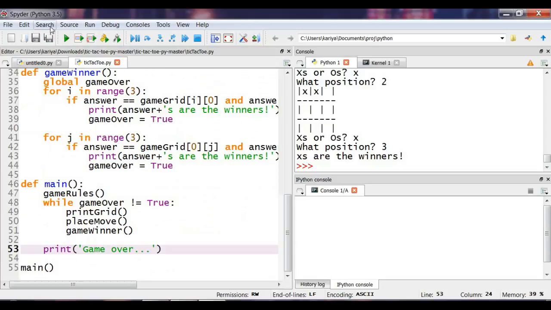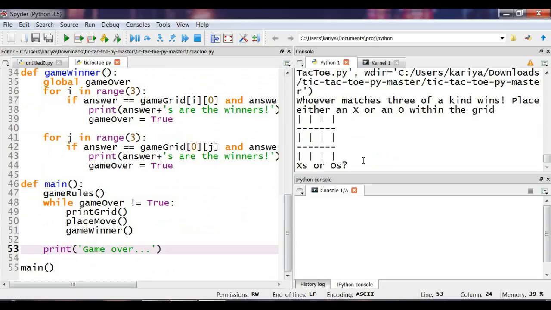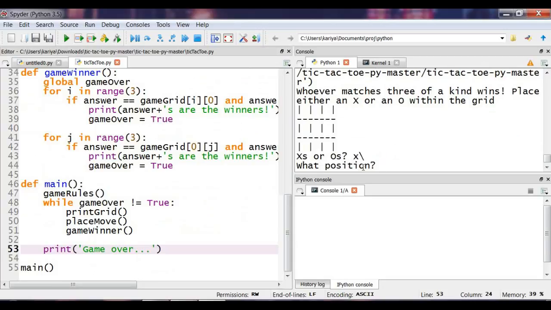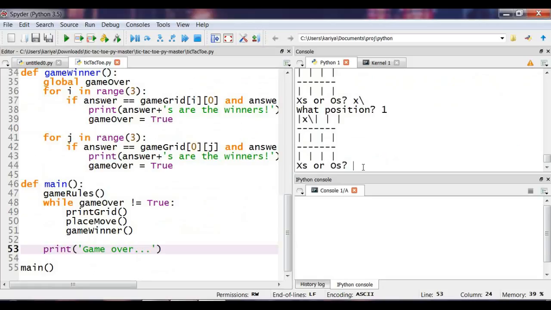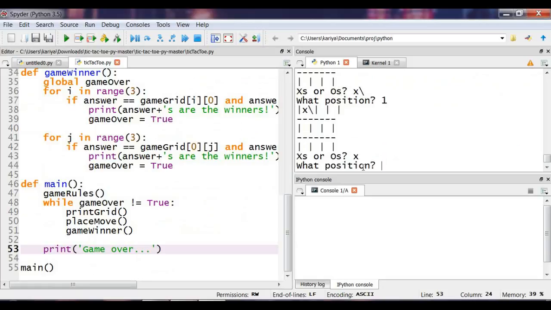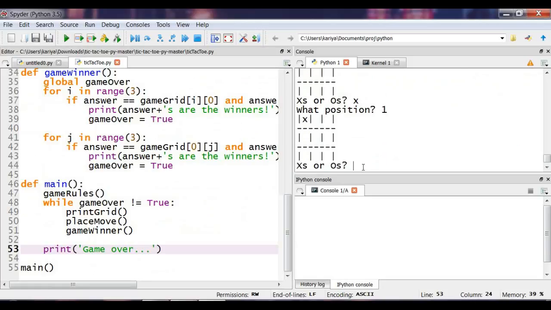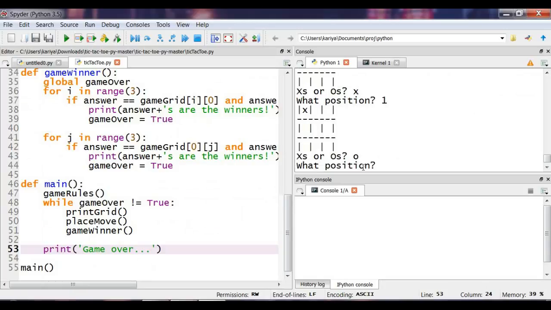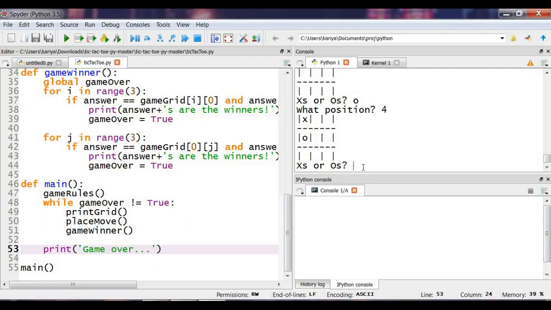Okay, so now it's asking me for input. I'm going to put X. Put 1. That's what I was afraid of. Let me do that again. X, 1. Alright, so now I'm going to play as the other player and put O. I'm going to put this in position 4. Alright, so I stopped myself from getting 3 of a kind going down. So I'm going to press X and put in position 2.